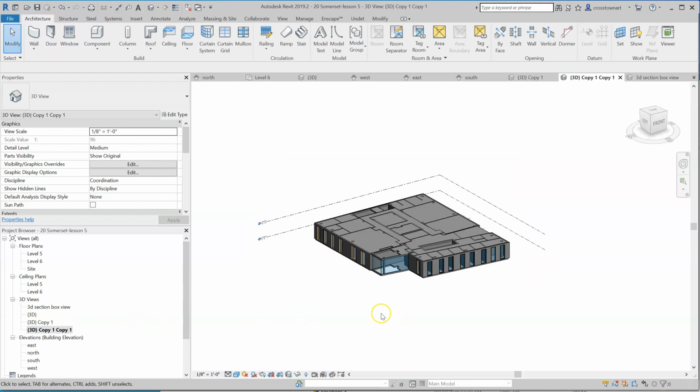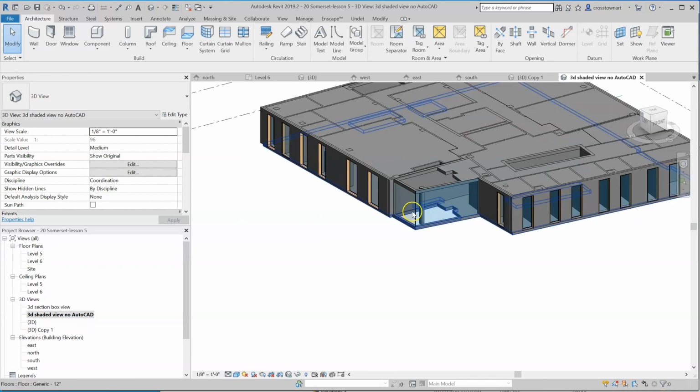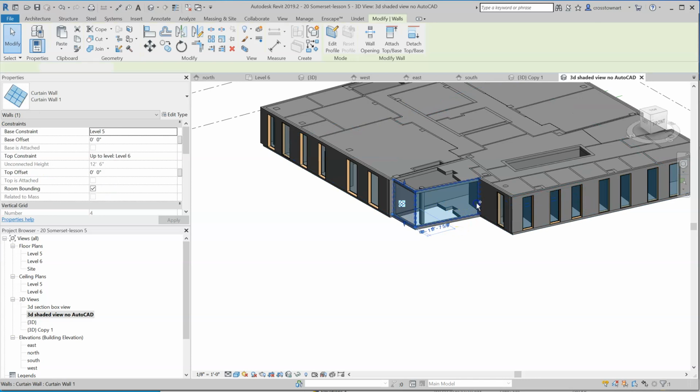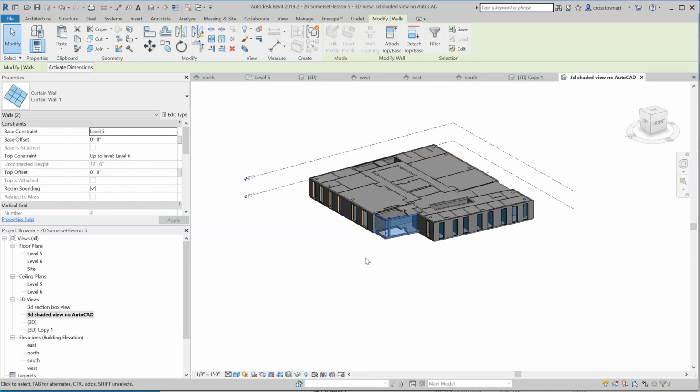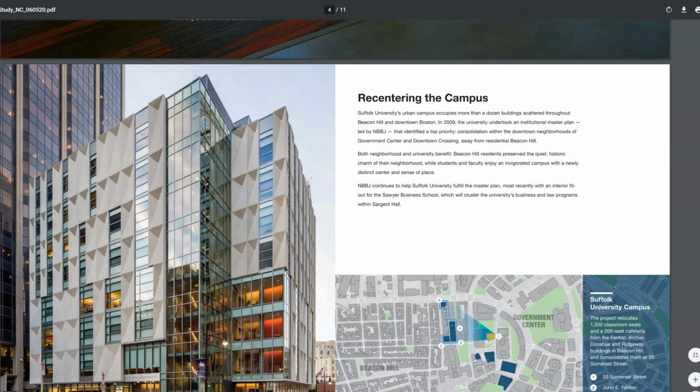Go to our 3D view. Let's rename this 3D shaded. No AutoCAD. So imagine that wall extended, as it does here in this drawing, in this picture, all the entire height of the building. So let's establish those levels in elevation and do that.